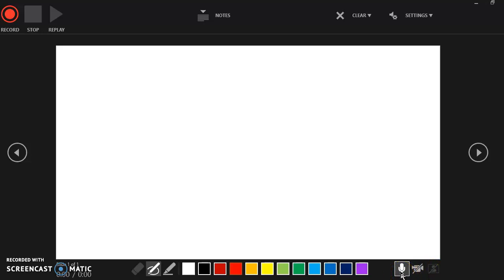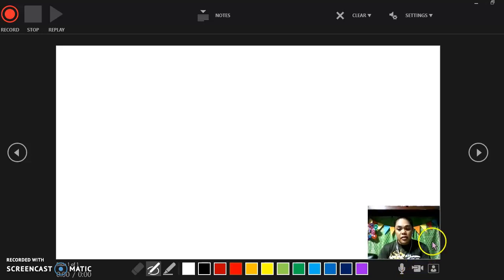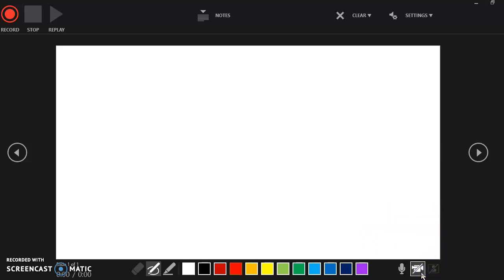this is the microphone. If you uncheck that one, it means your microphone is off. And this one is the camera. If you uncheck this, I will appear. So let's remove that one.